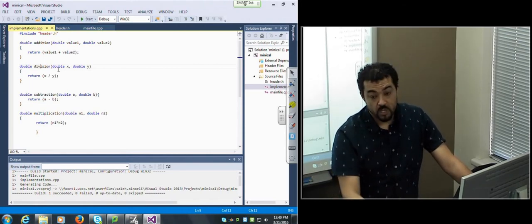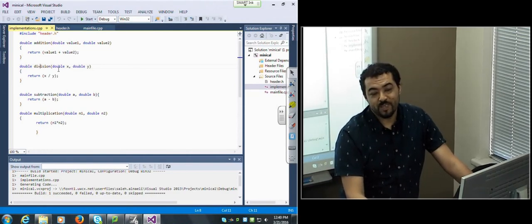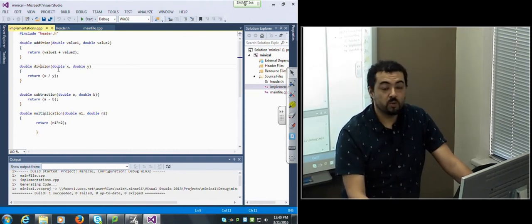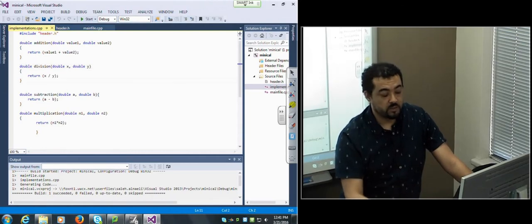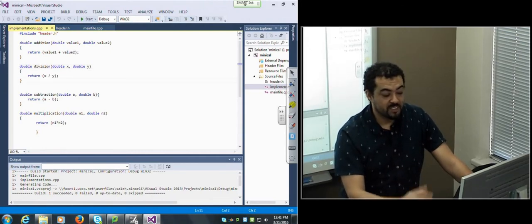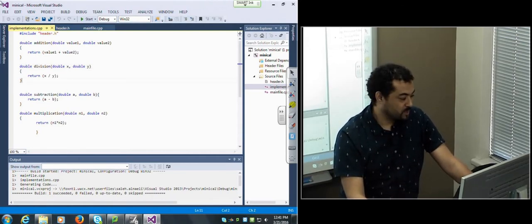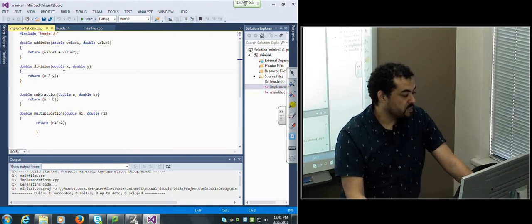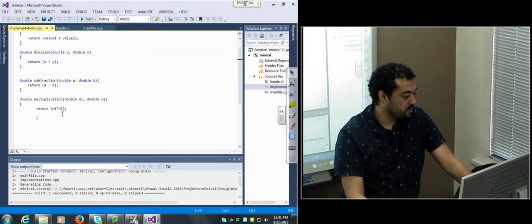Hopefully in the future, if you are planning to take an advanced C++ program, or you can do it yourself, that's fine. Just go and study the exceptions. And I would be more than glad to give you more, because I teach the same stuff for the advanced students. And here we have the subtraction, and here we have the multiplication.